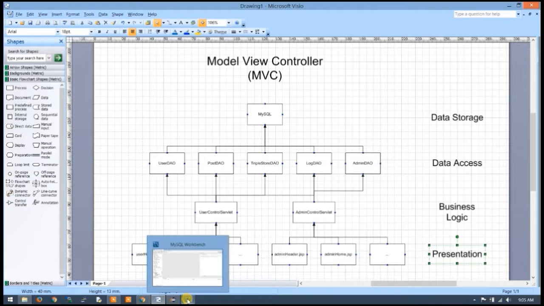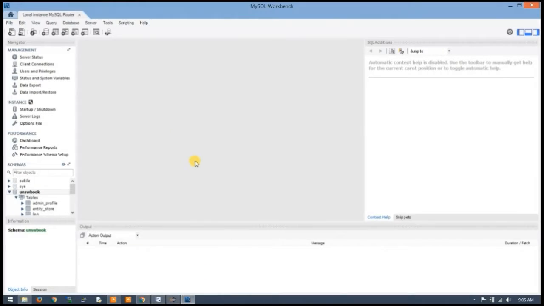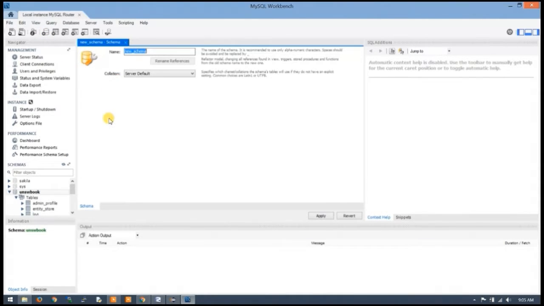So first, when you open MySQL Workbench, you're going to need to create a new schema. For this particular application, we're going to name the schema UNSW book. You can just name it whatever you want.